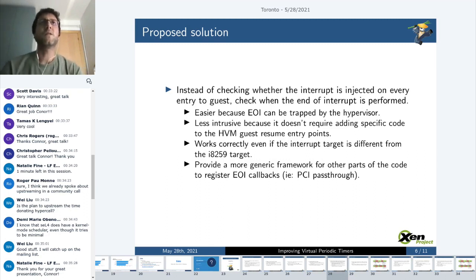So the proposed solution is slightly different from the current approach, which could be seen in a way similar to polling. On every guest resume, Xen checks if the conditions allow for a timer interrupt to be injected. The new logic, instead of relying on this kind of polling, attempts to use an event-driven mechanism. The proposal is to trap end of interrupts performed by the guest and use that in order to detect when a virtual timer interrupt has been processed by the guest.